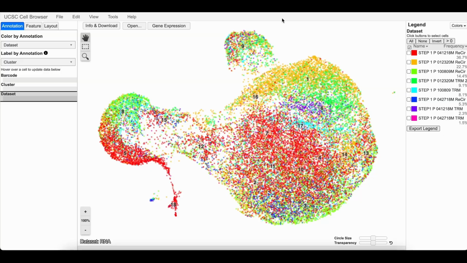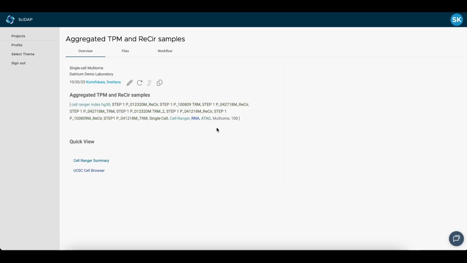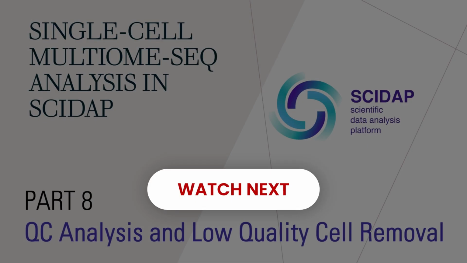And all of this was the overview of the Cell Ranger Aggregate pipeline. And in the next video, I will show you how you could filter your data from low quality cells.